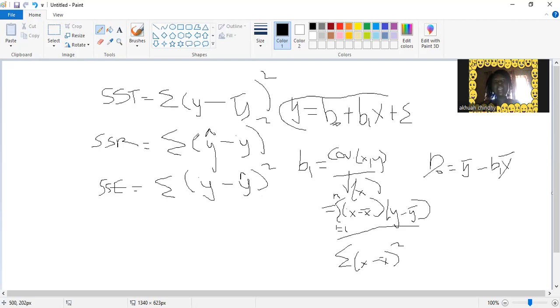Usually the SST is easy to find. For the SSR and SSE, you have to find the predicted values of y. Don't forget it's the sum of the squared values. So don't just sum y minus y hat directly, you'll be wrong. Whenever each value observed for y hat minus y or y minus y hat must be squared first. Then at the end, you add all the squared values to get the SSE or SSR.